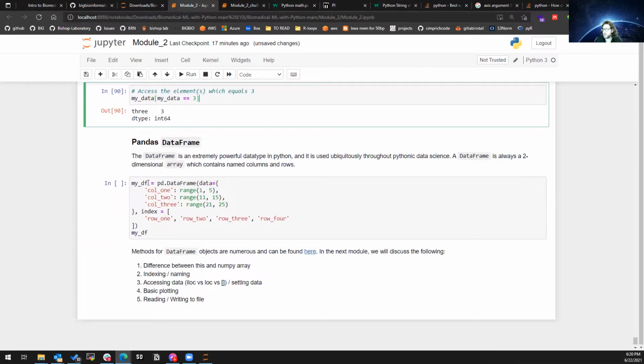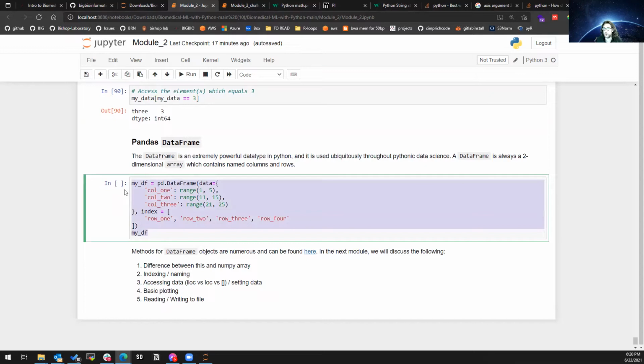So let's turn this over to Simon now, because Simon, I know you actually do this part. Simon's going to now talk more about Pandas data frames and get you started with working with some basic methods with those. All right.